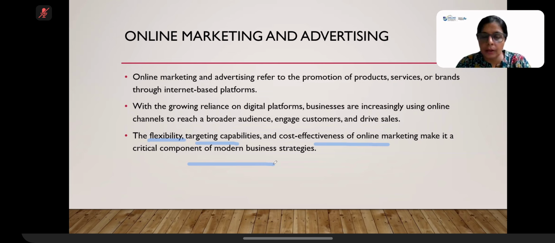Okay, cost effectiveness we have already discussed, like you don't have to spend so much as you're spending on the traditional modes like TV, radio, newspapers. Okay, so if you're running your own page, that is free of cost, but even if you're hiring these influencers, they are not as costly as these traditional modes.